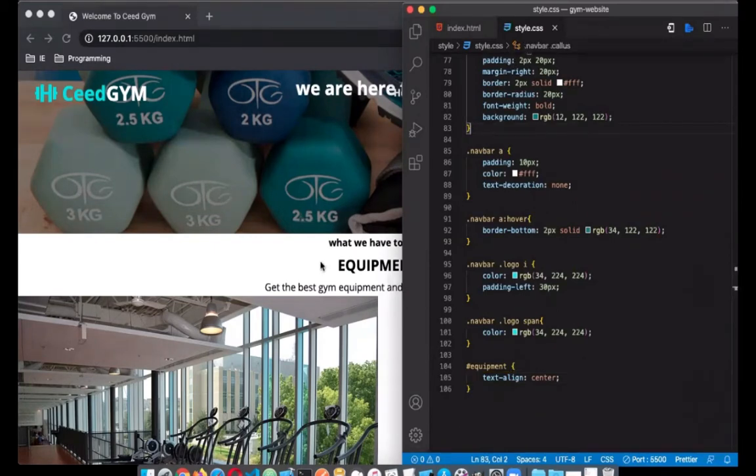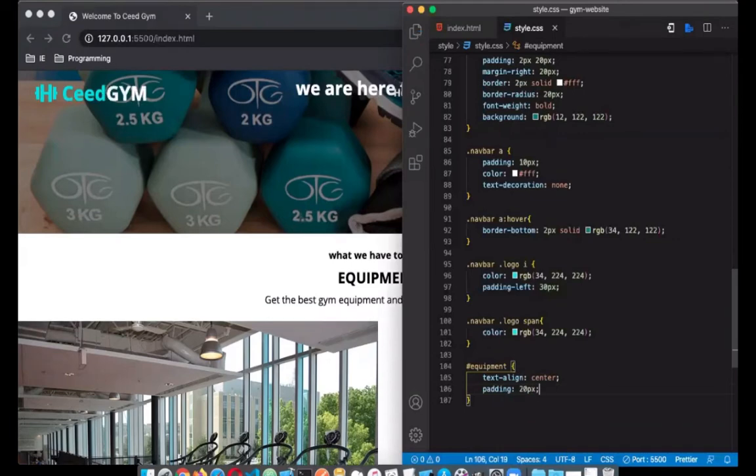Okay, so we moved the equipment text to the center of the page, and we gave it a text align property of center. And let's give it an all-round padding of 20 pixels, just to move it down a little bit. And what again do we need to do? Okay, the text is a little bit too close to each other.